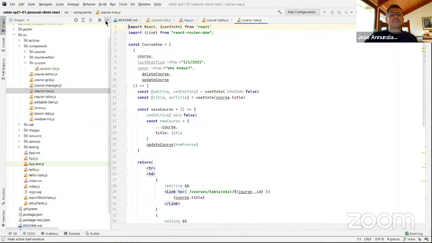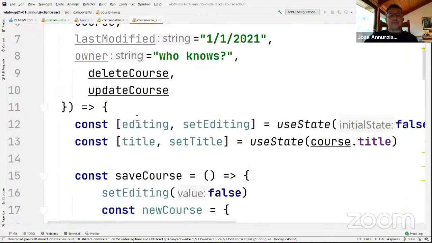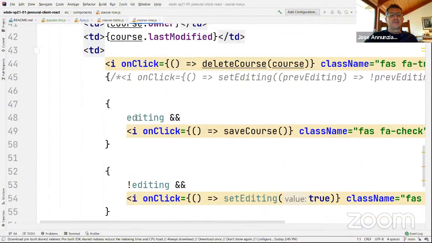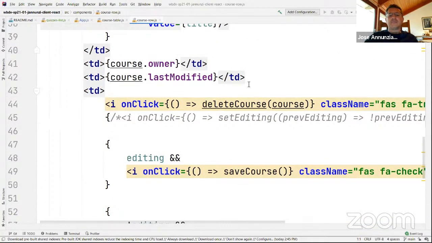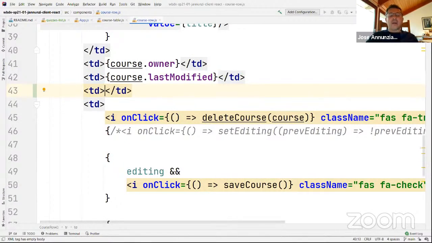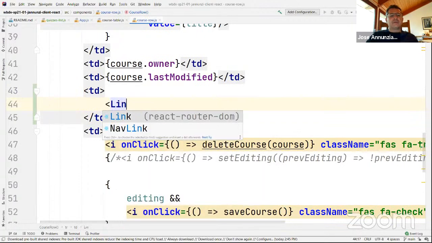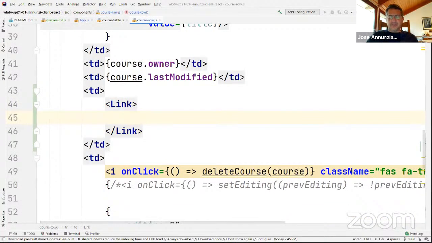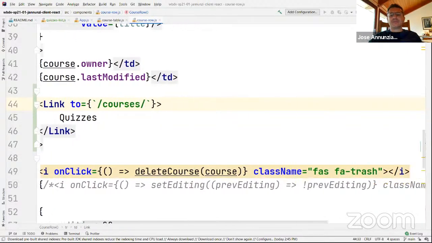Now if we go to the list of courses, or the table of courses in the course row, we can add maybe an additional TD, maybe right here. Okay, we can add another TD, where we create a link, and that link would be maybe the quizzes for that course. And where would it go? It would go to the new route that we just created. That looks like courses, the ID of the course, right?